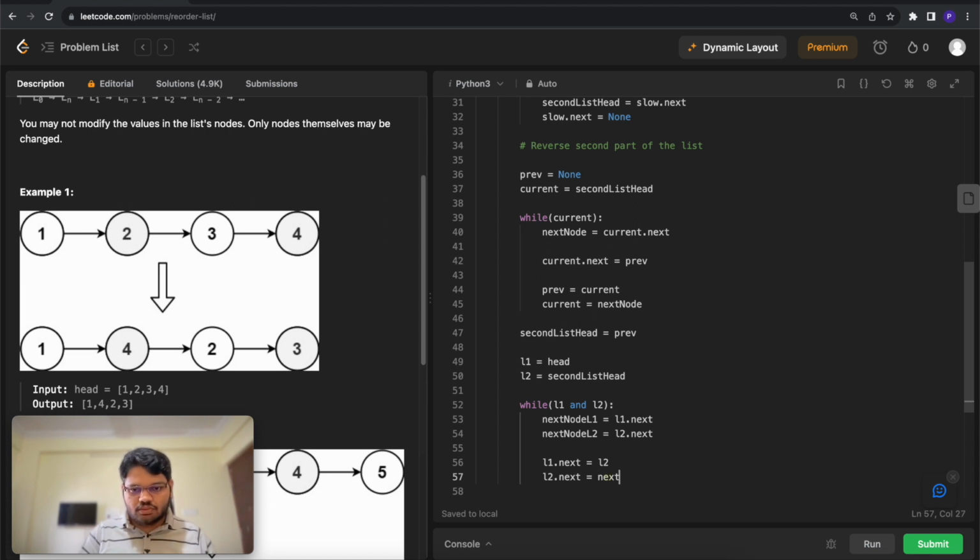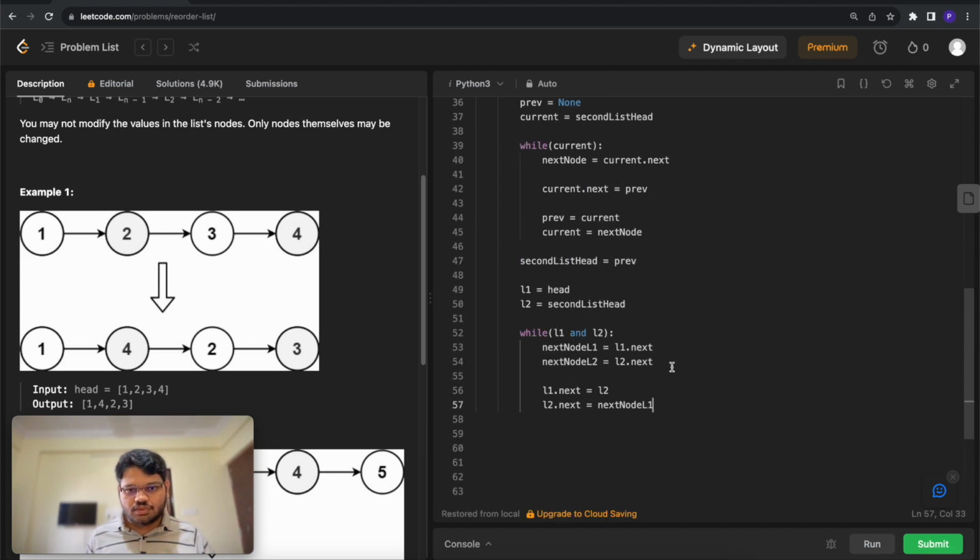The code that we are writing is very similar to what I have explained in the solution. So if you go through the code along with that diagram, it becomes very easy to understand. After this, we are going to move these things. L1 will be next node of L1 and L2 will be next node of L2.